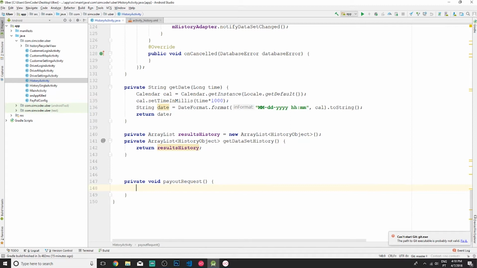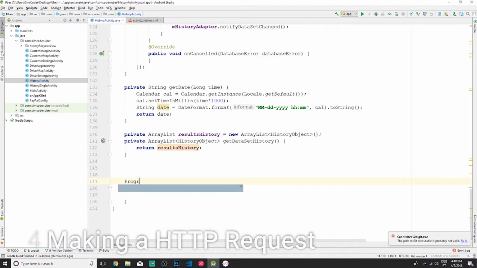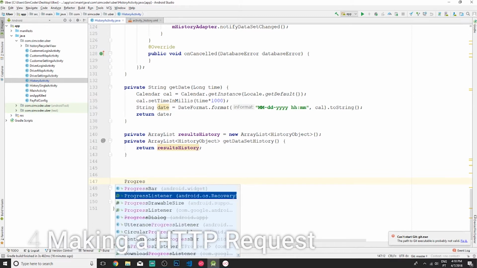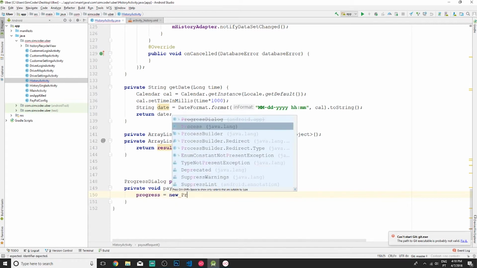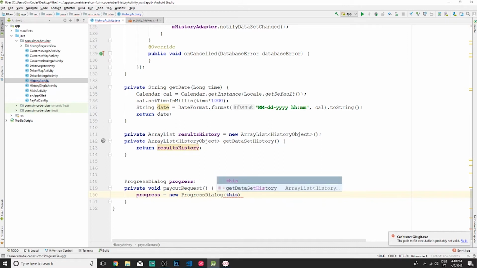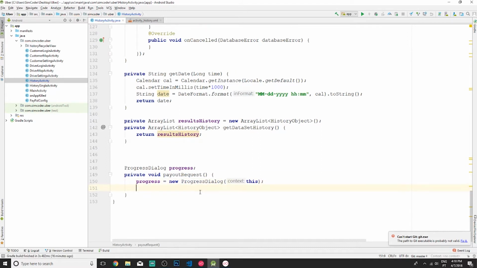Now we are going to start our payout process. First of all, let's do a progress dialog just to make the app look a bit better. This dialog will show up whenever we make the request. It is deprecated, but I'm going to use it anyway just so that you guys can see it working. It doesn't really matter. Then say progress equals new ProgressDialog, and you can go ahead and use another instrument. I'm just doing this to show you guys it works.